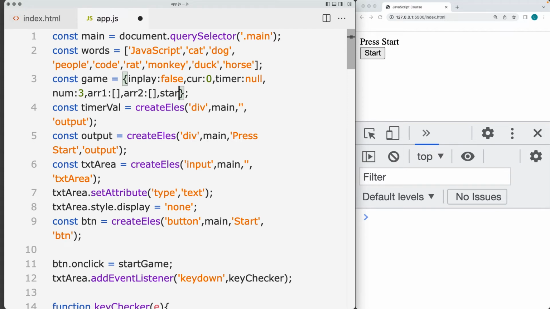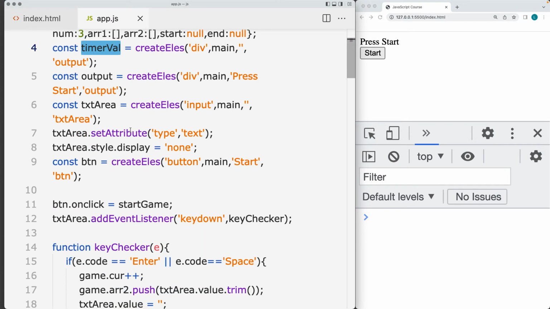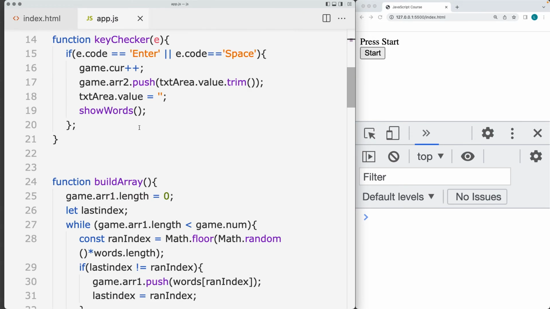So within the game start, and we'll set this to be null as the default. And end, and we'll also set that to be null. So we want to track in the start and the end. And we can output the timer to the user. And that's going to be contained within the timer value element.